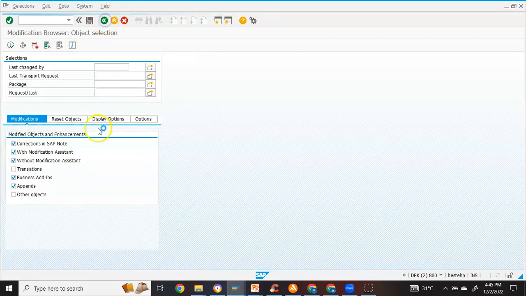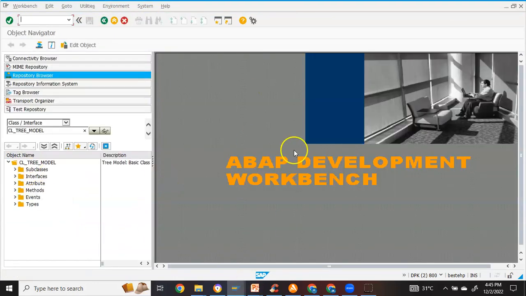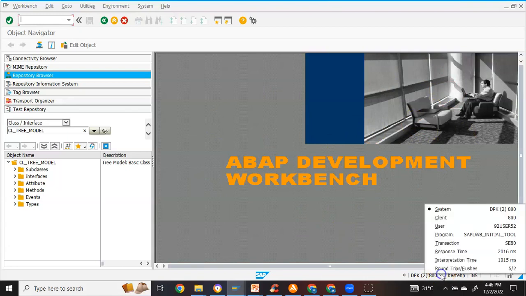Object navigator will be there. So yes, this is the object navigator. When you click on the object navigator, it will come to that SE80 transaction. Whenever you have already landed on a particular screen and you would like to check the transaction code, all you have to do is click on this icon that we see down below, and you'll get the system details, client details, and all. Now you can see that the transaction code is SE80.